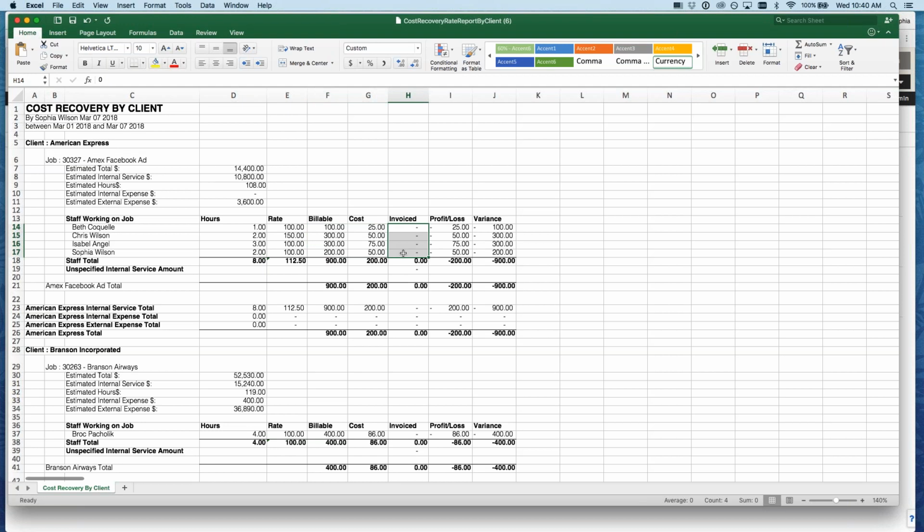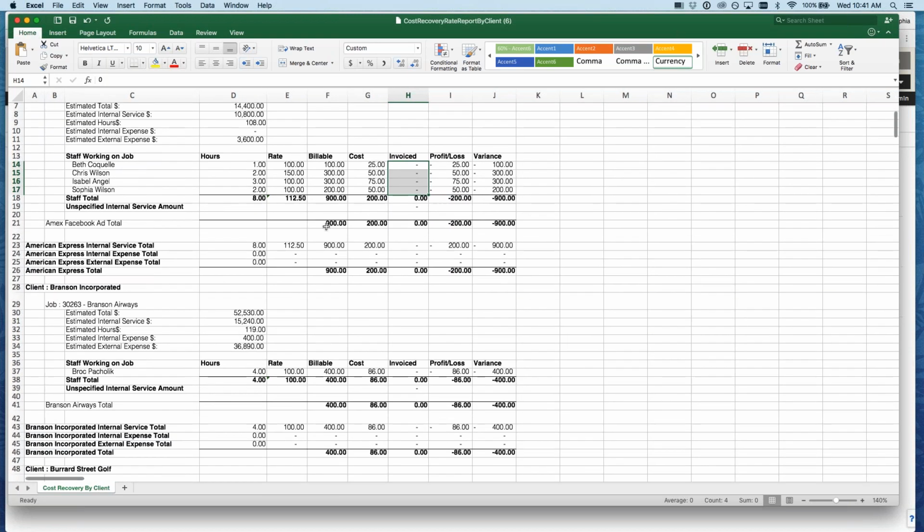If there's been any invoices created for the job that have been applied against those timesheets, the profit loss, as well as that variance for you as well. Now, again, it will also give the totals for you at the end as well.